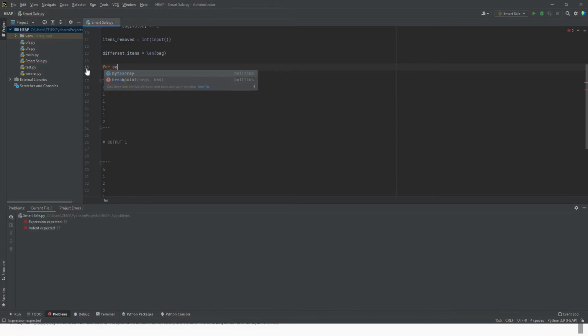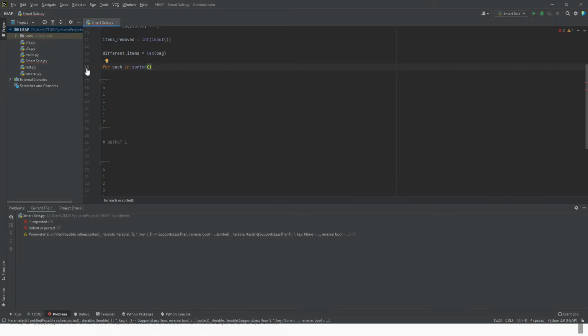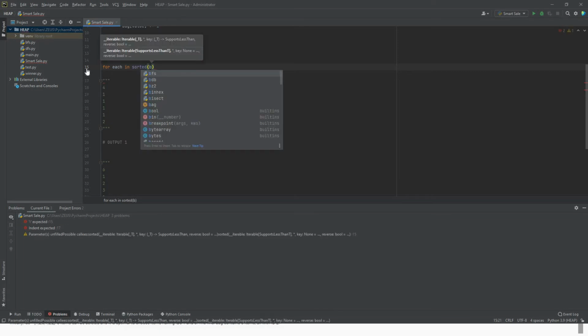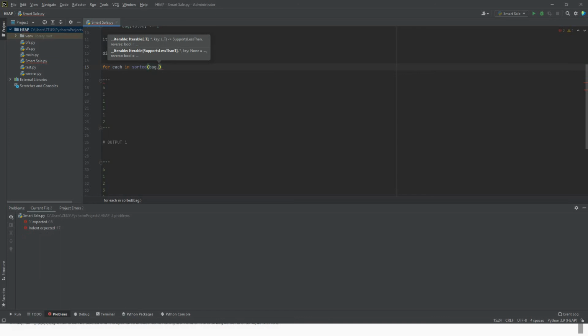So for each in, here we are going to use a greedy approach. So for that we will find all the values in the dictionary, meaning not the keys but the values of those, and we'll be sorting those in ascending order, so that we could remove the items with the least number of quantity. So that's the idea.